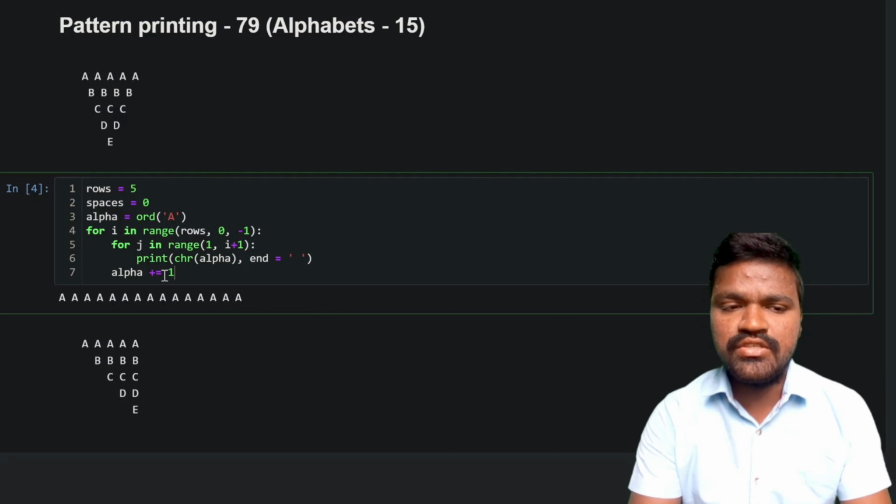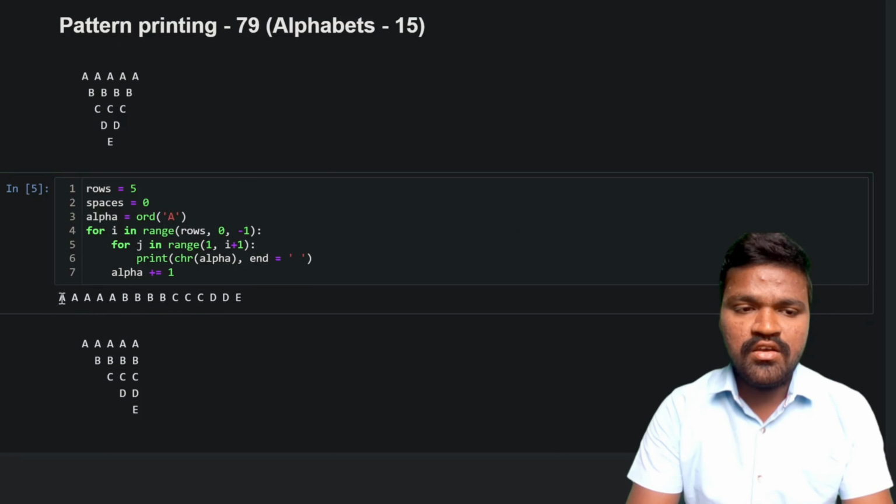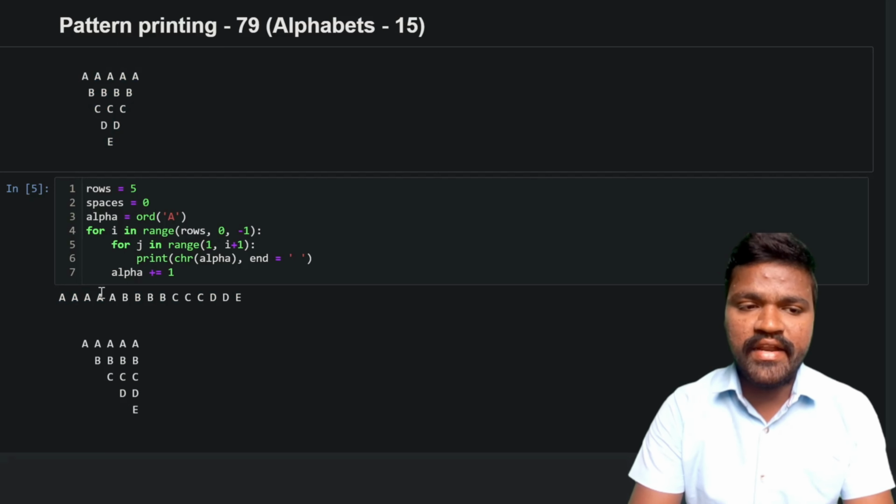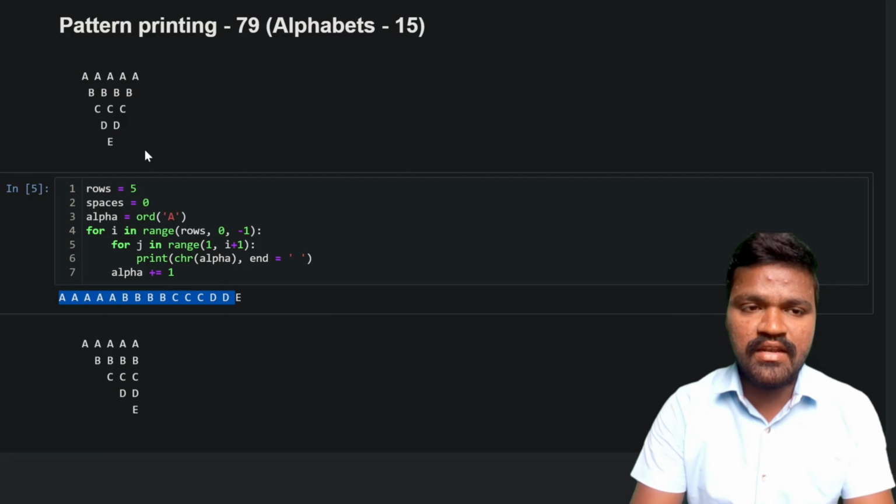So now if I execute this, we are able to see 5 A's and 4 B's and 3 C's, 2 D's, 1 E, like that we have got in this particular shape. So now we need to arrange these alphabets to get this particular pattern.